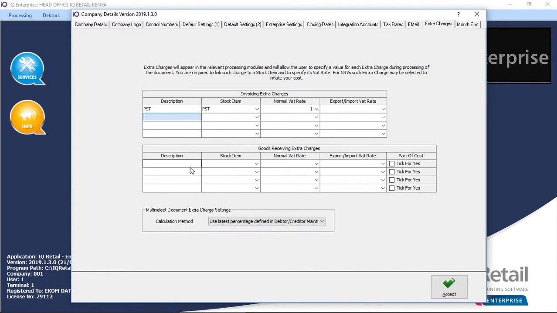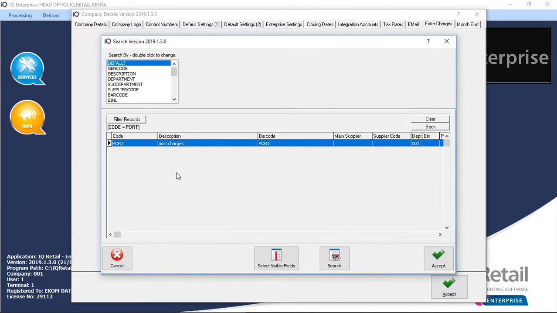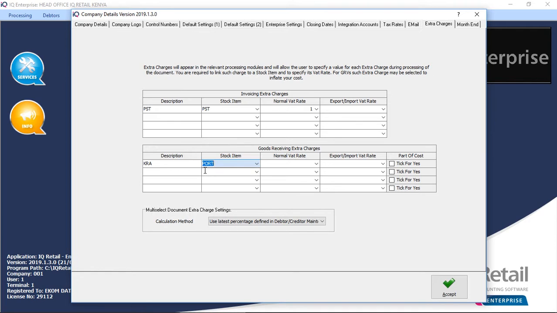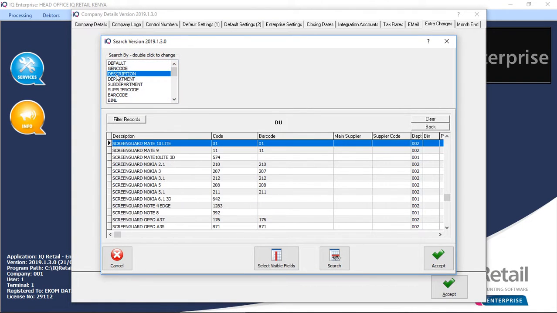Then when you're doing goods receiving, you need also to tell the system that you are charged for KRA, and this represents the port charges, and you are also charged for the port duty, and this one is represented by duty. Also description, duty.